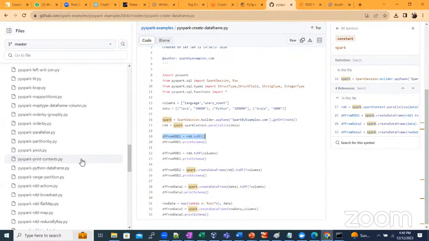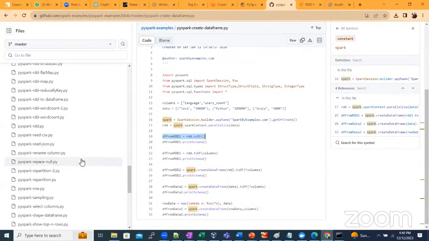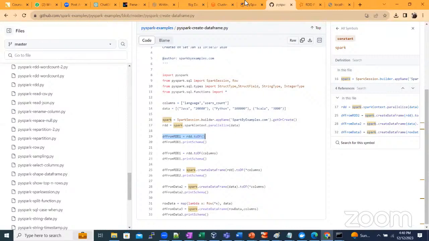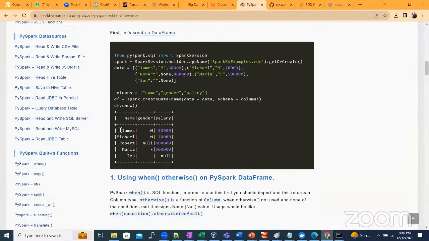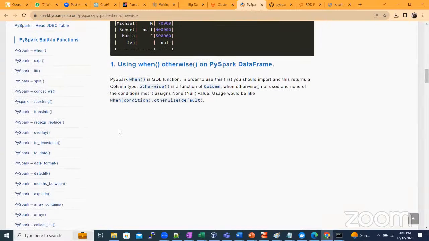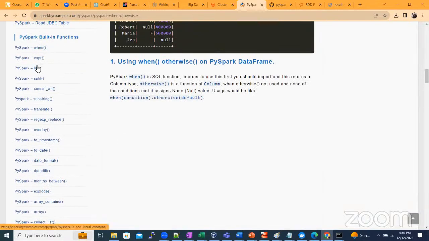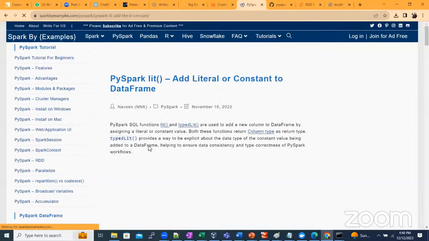These are all the steps. Loading a CSV file we already covered. Let's cover more functions. Now I'm covering important functions only. So the lit function, adding a literal.